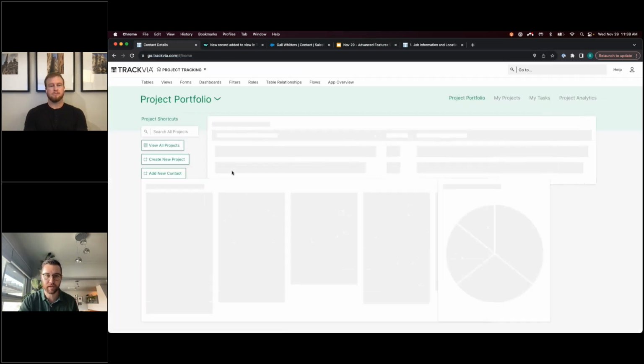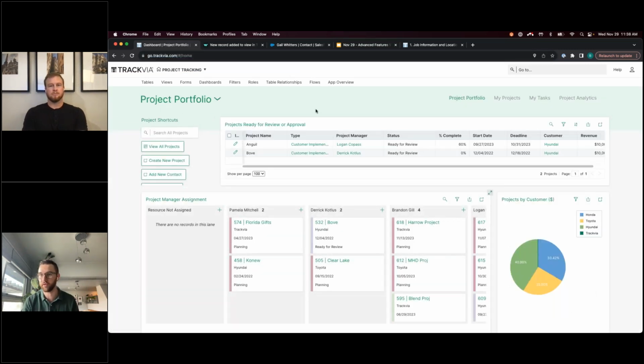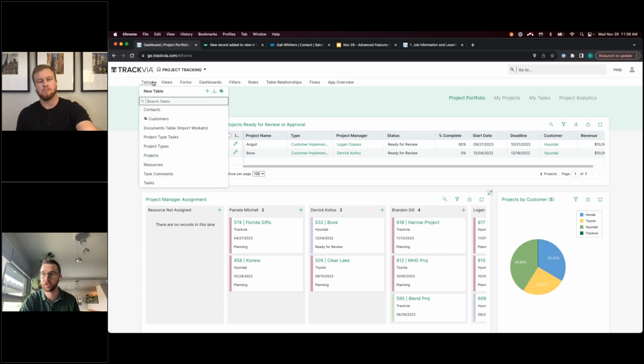Jumping back into TrackVia now, there's a couple of other things that I want to cover off on in the next 10 minutes or so. Taylor mentioned application scripts and the power behind application scripts. I found some people don't know where to access application scripts, so we'll walk through that quickly. Application scripts are going to be accessed on the table level.